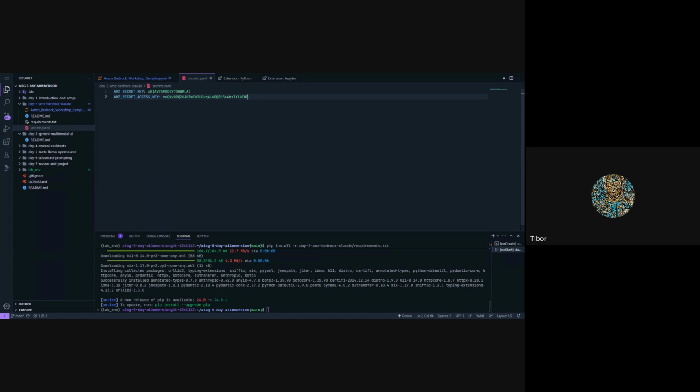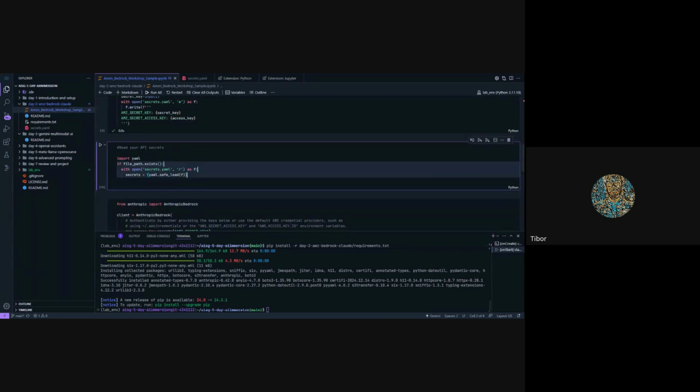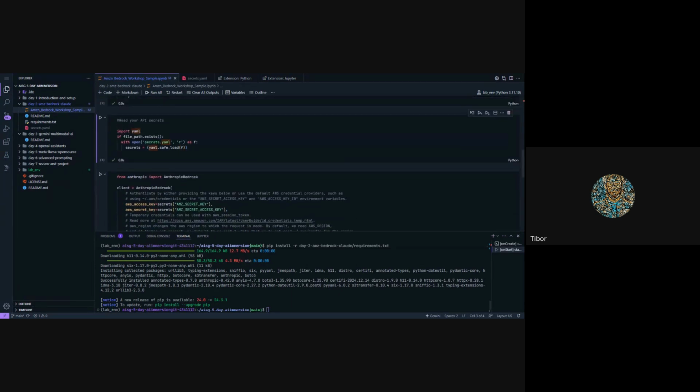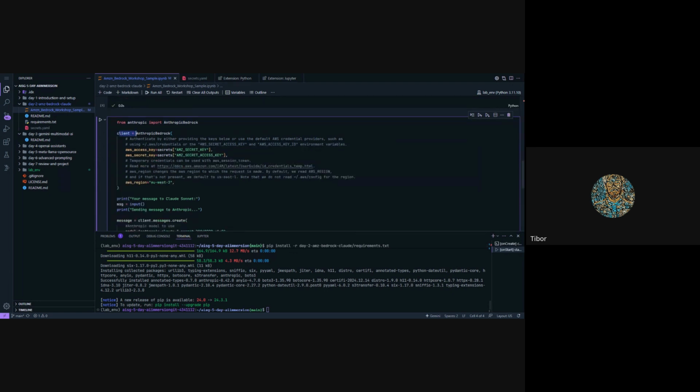We have this secrets.yaml, and I will delete these codes right away after the session. And then after this, we load the secrets. They should be loaded. Then we import the Anthropic library from Anthropic Bedrock. Then the code creates a client, which is what we use to make the request. The client needs to know our API secret and the API ID. It also needs to know the region, which I set to EU West previously.